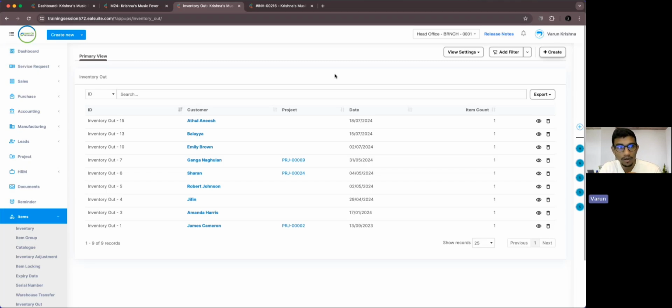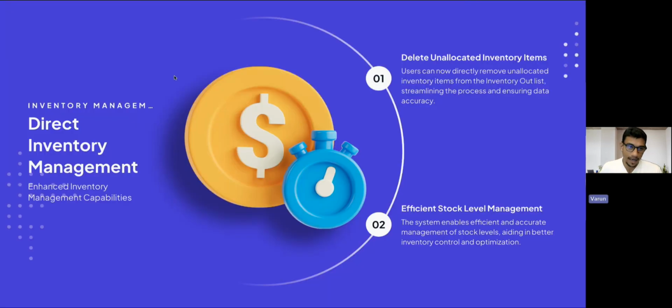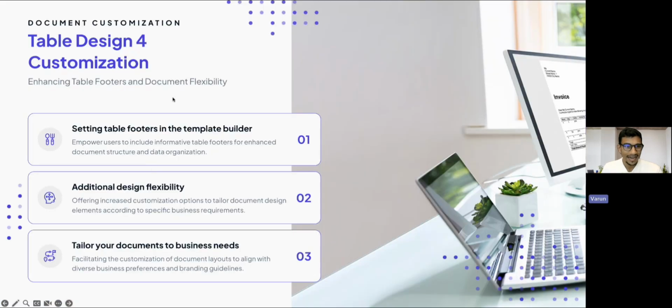If it is clear for everyone, then we can move on to our first enhancement. So that was our first update regarding inventory management. The next one is regarding output document customization when it comes to table design 4.